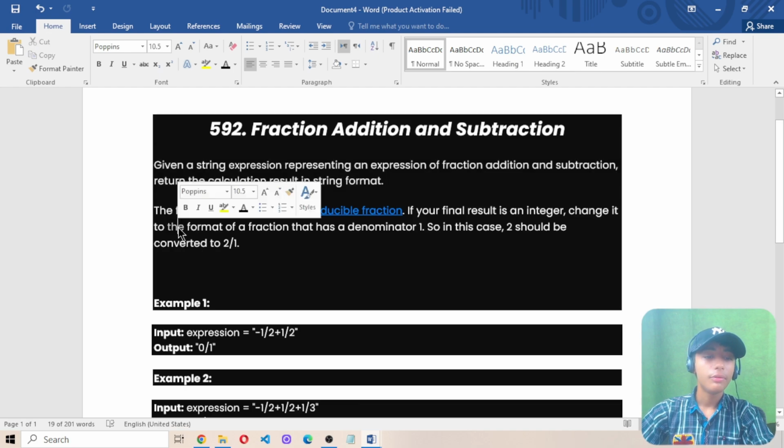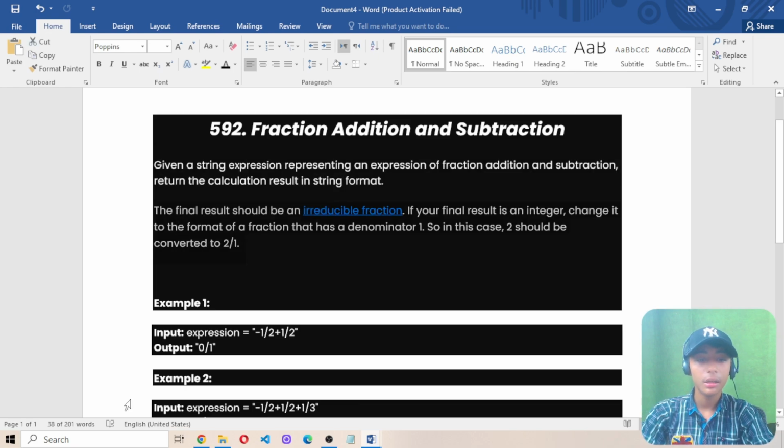Now the final result will be an irreducible fraction. If your final result is an integer, then change it to the format of a fraction that has a denominator of 1. So in this case, 2 should be converted to 2/1.